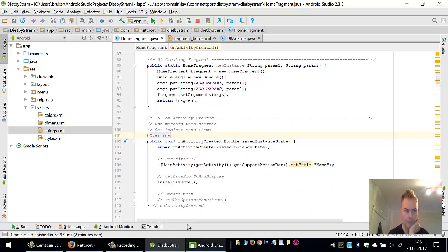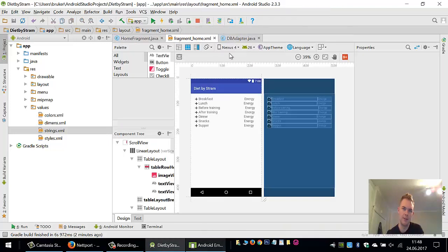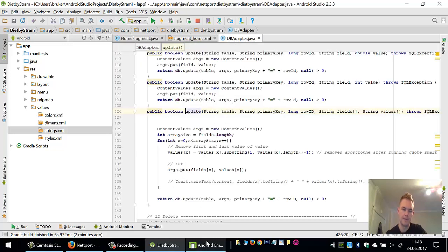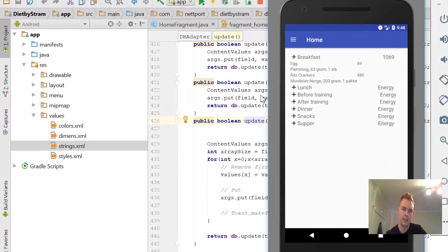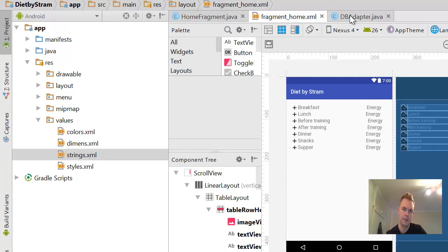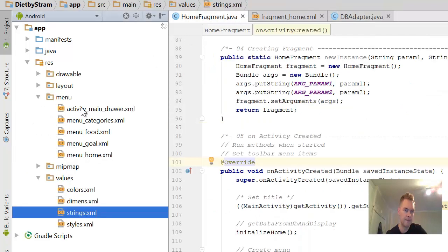I'm thinking maybe we should just have instead an icon up here, and then, what meal do you want to add? I think that would be much cooler than having all of these, because we don't need them. If you don't go training, then you don't need before training. So let's just go to our menus. Let's add menu home.